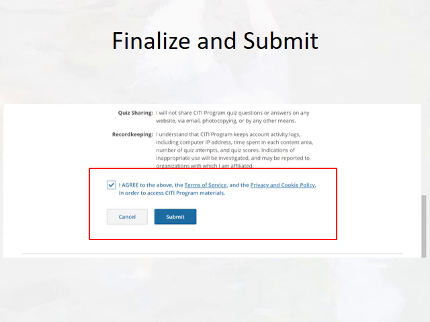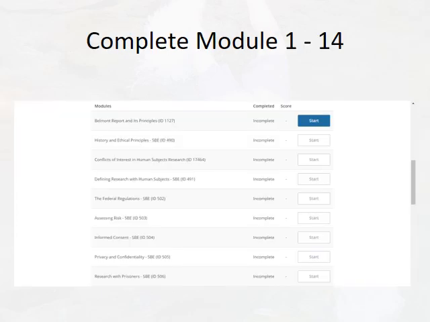They will ask you to agree one last time. And if you do, go ahead and click Submit. I couldn't capture all 14 modules in one screenshot, but that's okay, because you're going to be starting with the top there, the Belmont report, and its principles. As you can see, I have not started it. I didn't do it because it's just a sample.